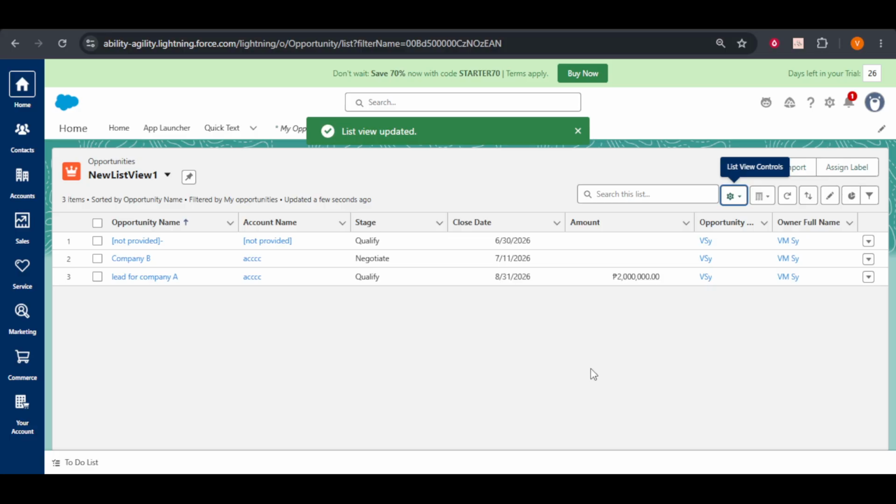And there you have it. By following these simple steps, you've successfully customized your list view in Salesforce by adding a new column. This can greatly enhance your ability to manage and analyze data, making your Salesforce experience more personalized and efficient. If you ever need to make further adjustments, you now know exactly how to do it.